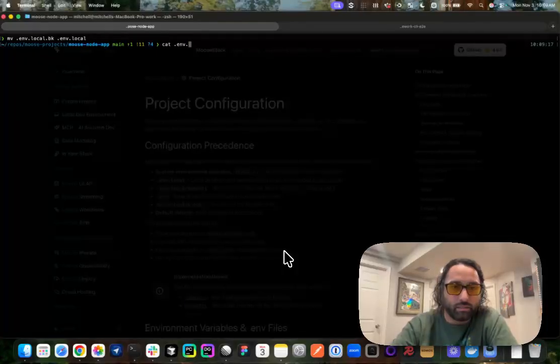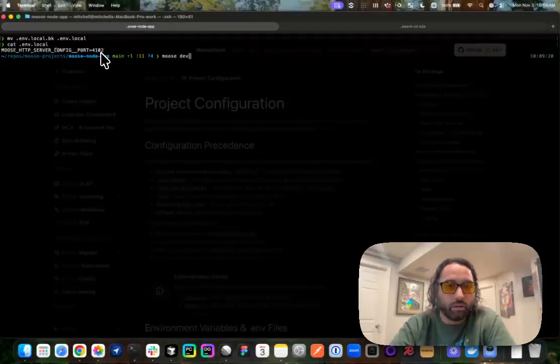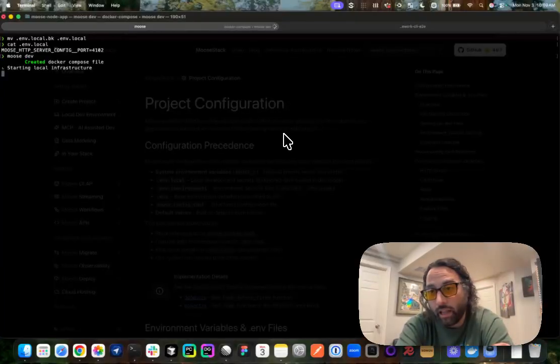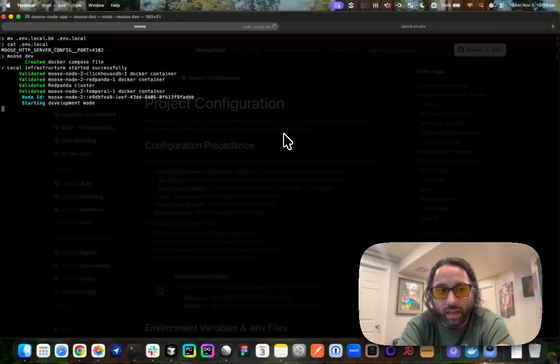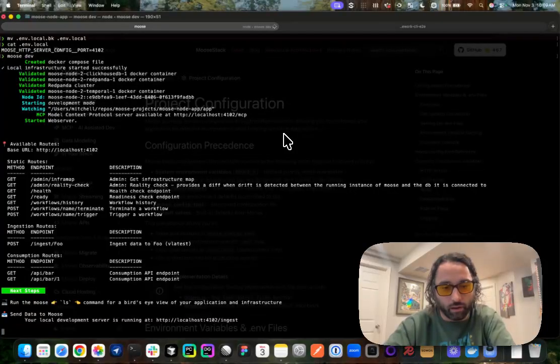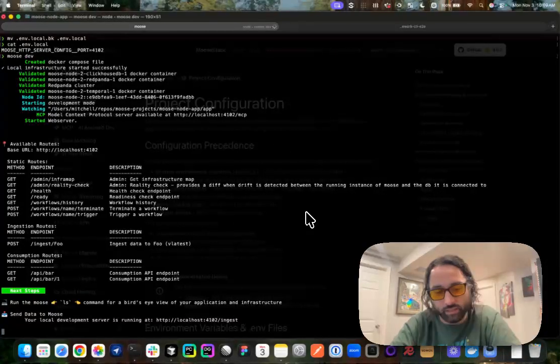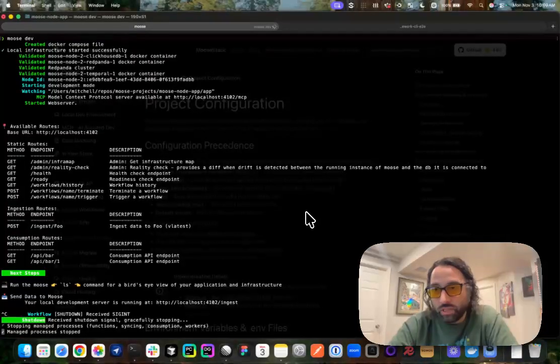Alright, we can cat that just so that we can see what the actual value is. Alright, so 4102. Now let's run MooseDev. Again, when the Moose server starts, we expect that 4102 is the port being used, since this value would take precedence over dev and over the base .env file. And again, right, here we go, 4102 was used as expected.